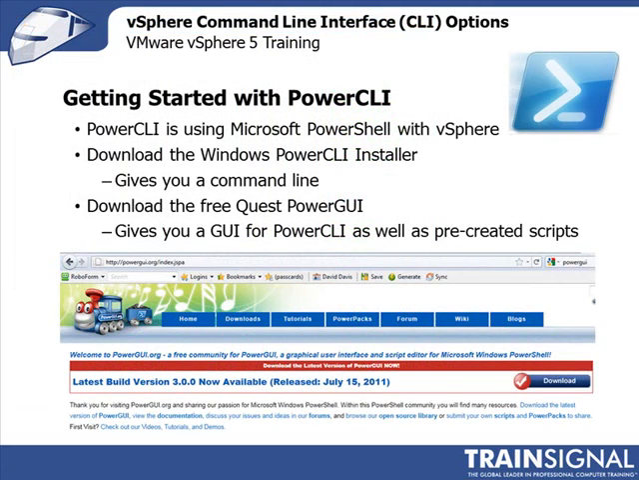Now let's move on and talk about another way to administer ESXi or vSphere from the command line, and that is PowerCLI. So like I said, PowerCLI is using Microsoft's PowerShell with vSphere, and basically you just download a Windows PowerCLI installer, and that gives you a command prompt. And that command prompt, although useful, is a little bit intimidating because you just have this blank command prompt. It's not very helpful.